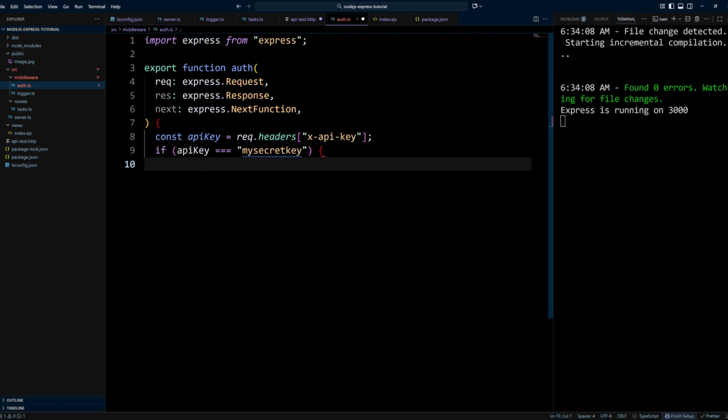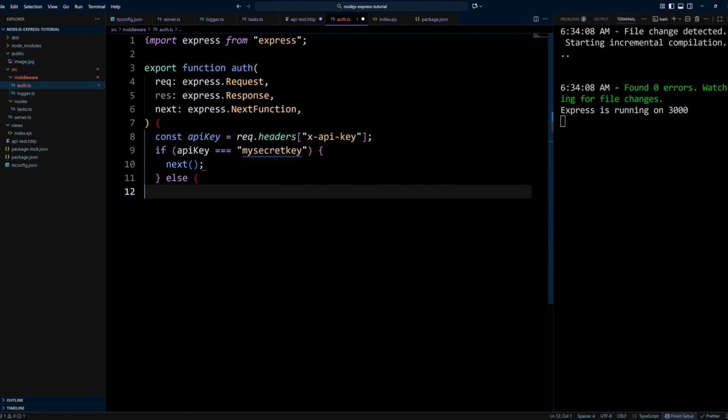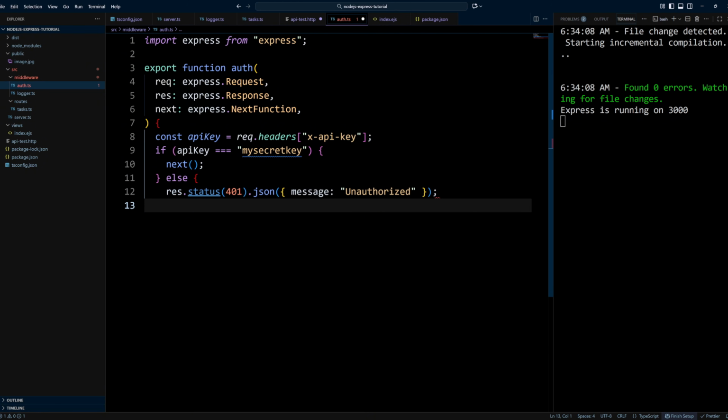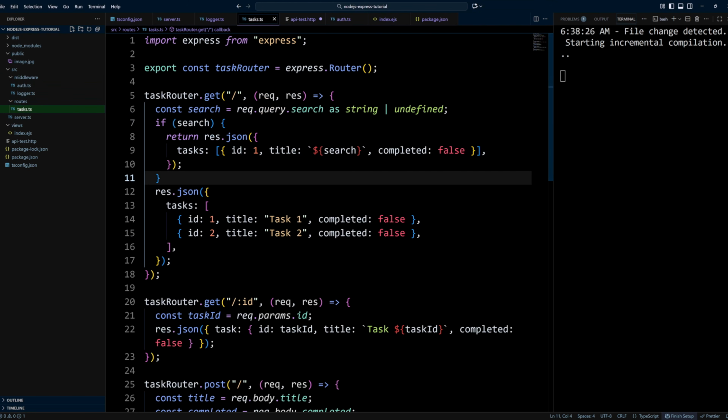So then we will check if the API key equals mySecretKey. Obviously, you're going to put this mySecretKey in an environment variable, but for simplicity, I'm just hard coding it. And then if it is equal to mySecretKey, so it checks out, we call the function next. However, if it's not, we're going to respond with a status 401 and a JSON response with the message unauthorized. So this is the usual message that you send when a request is not authenticated, and the status code will be 401.